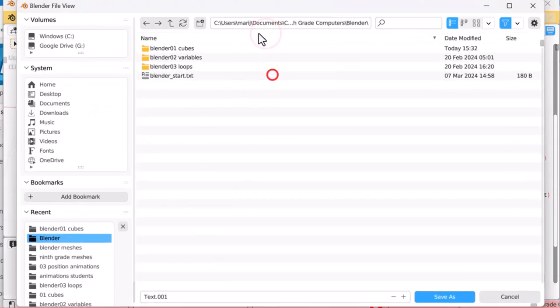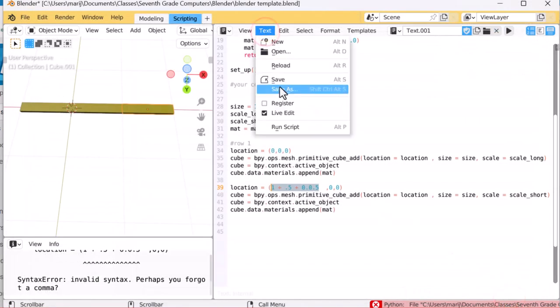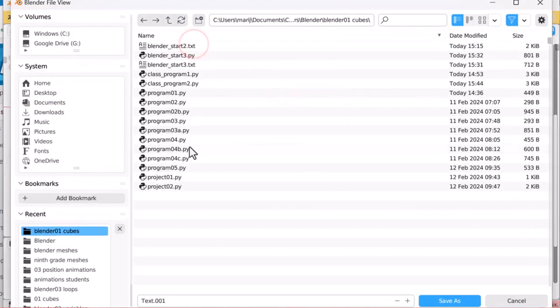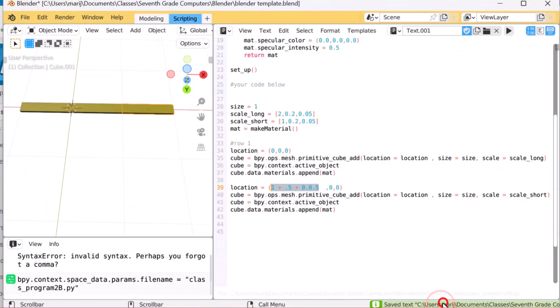By the way, I'm going to save too. Actually, what is it? Oh, I didn't save? Oh, that's why. Okay, so I'll call this one class program 2B or something, right? Forgot to save. There we go.